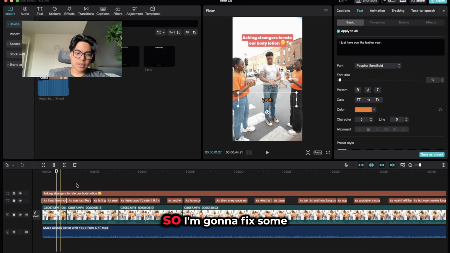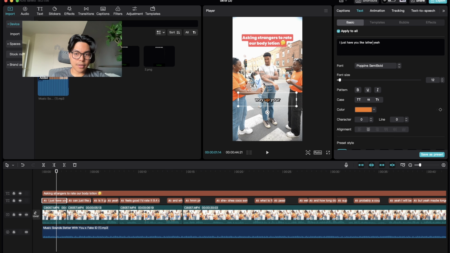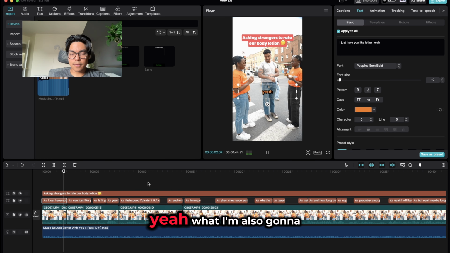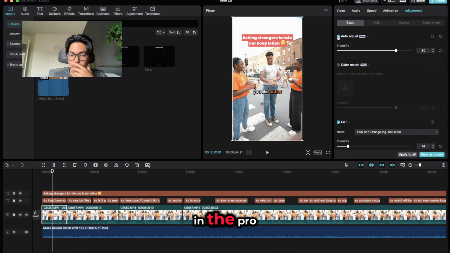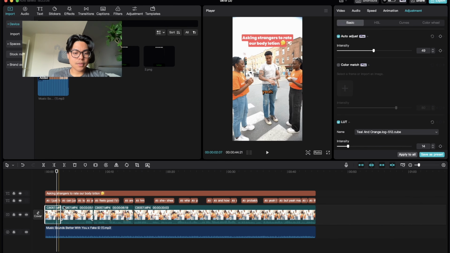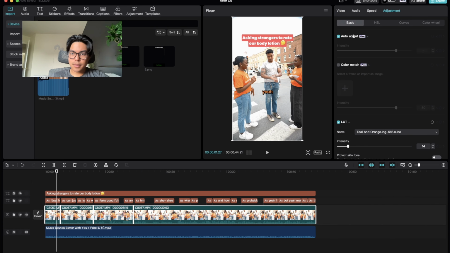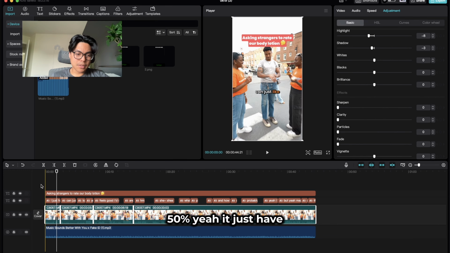See, I'm gonna fix some fonts. What I'm also gonna do is I might do an adjustment, the pro adjust, because I do like it. I'm gonna have it like 50%. Yeah. Have the pro adjust on. 50%. Yeah, it's good.